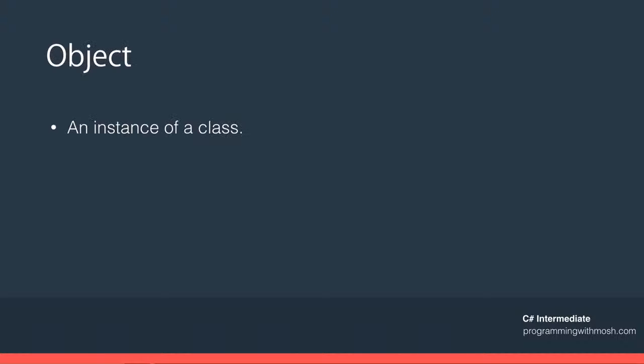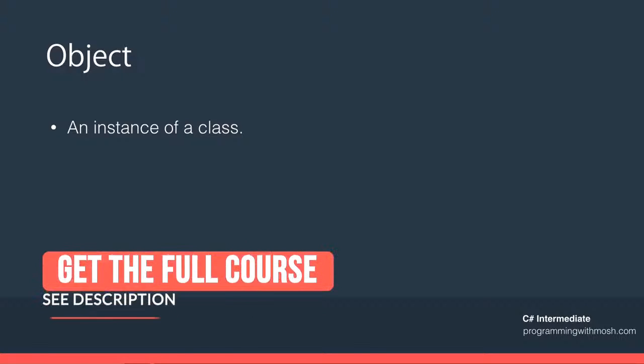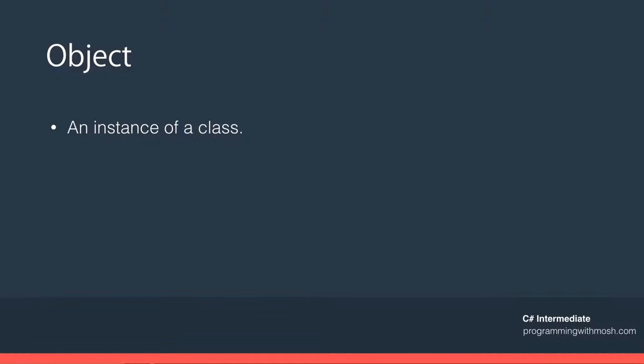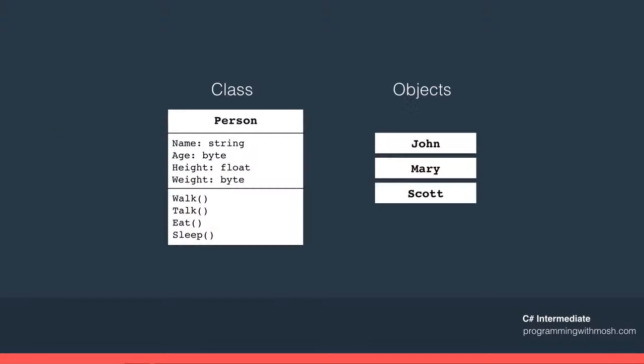A term that is often used with classes and sometimes used interchangeably is an object. But an object is fundamentally different from a class. Yet a lot of developers, including myself, sometimes use the word object to refer to a class. But an object is essentially an instance of a class that resides in the memory. So back to our person example, if person is a class, we can have objects like John, Mary, and Scott.